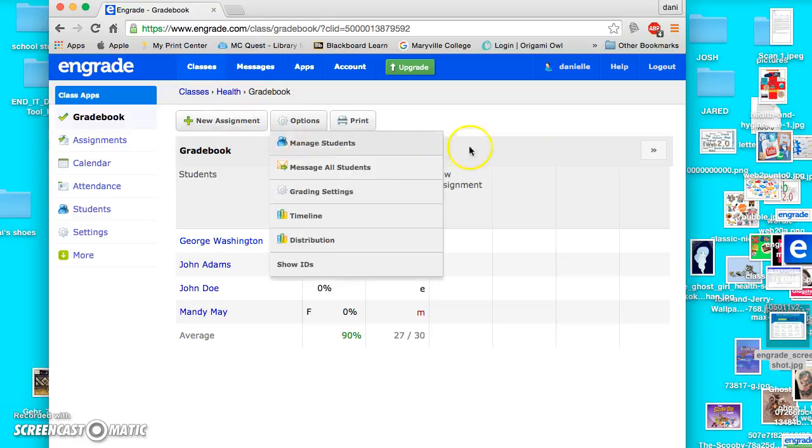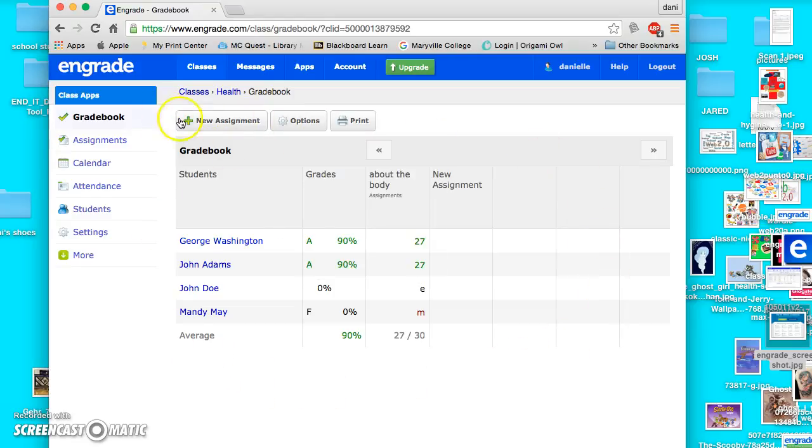So this is how you use the gradebook in nGrade. There are many more features to nGrade, but those are on other tutorials, so if you'd like to learn about them, go and check out some more tutorials.